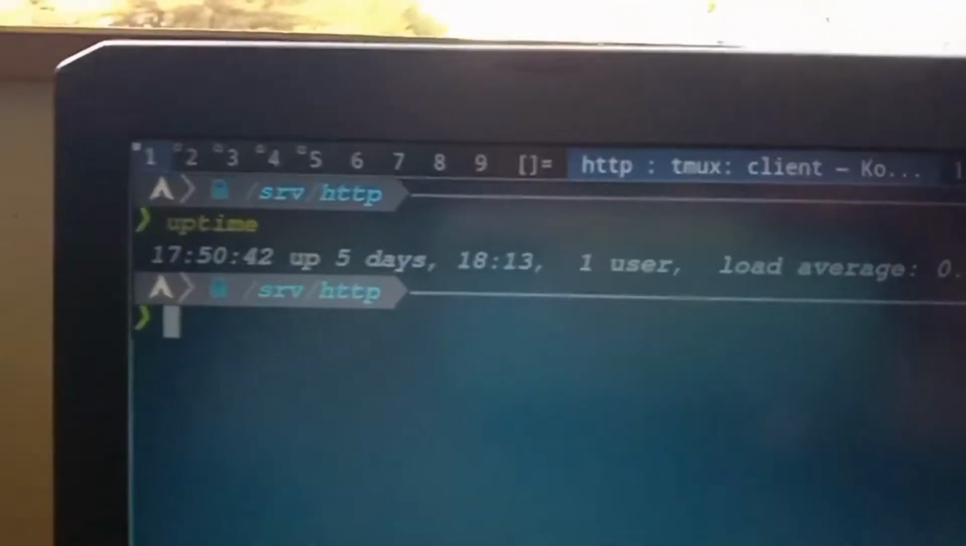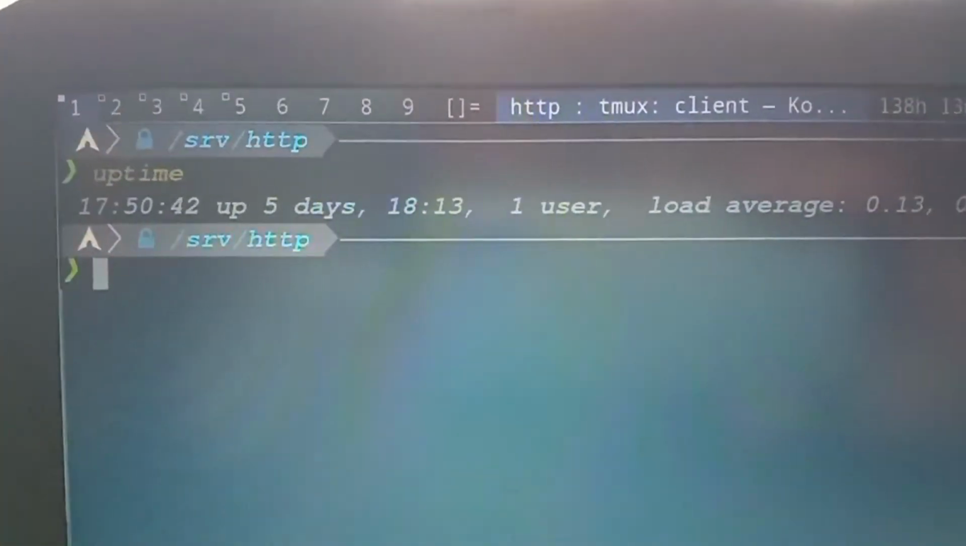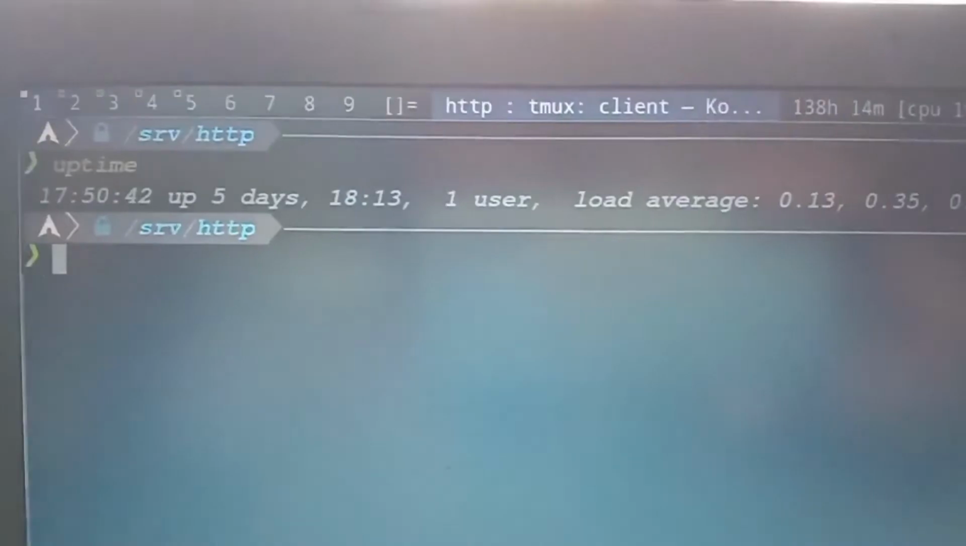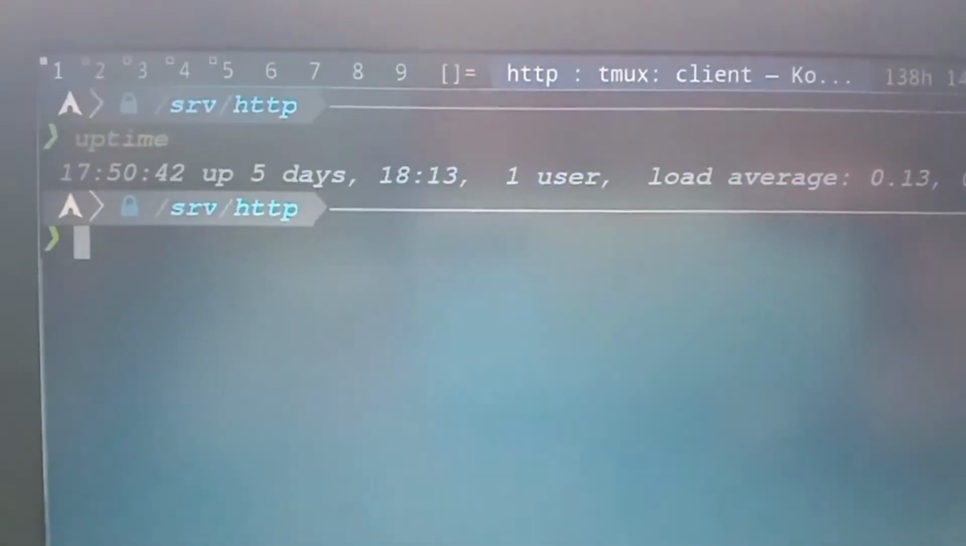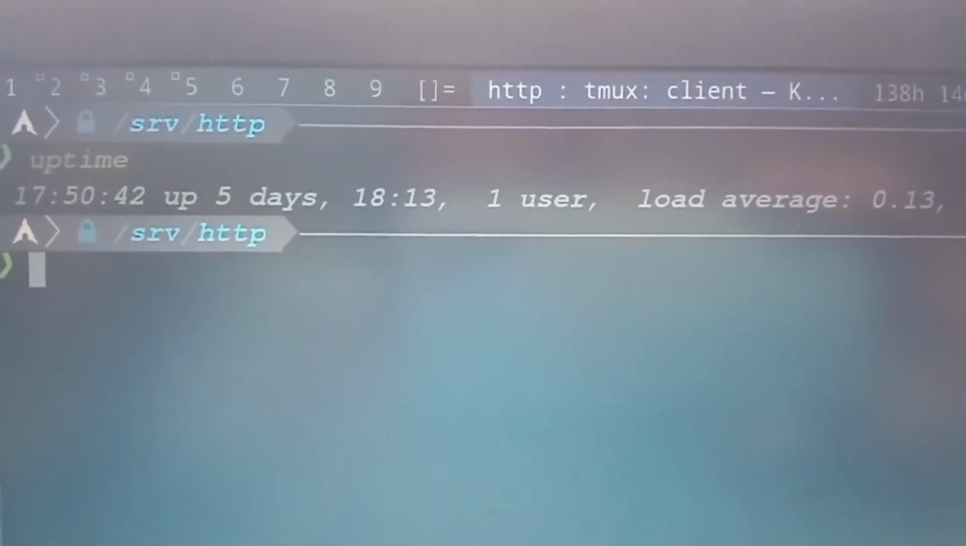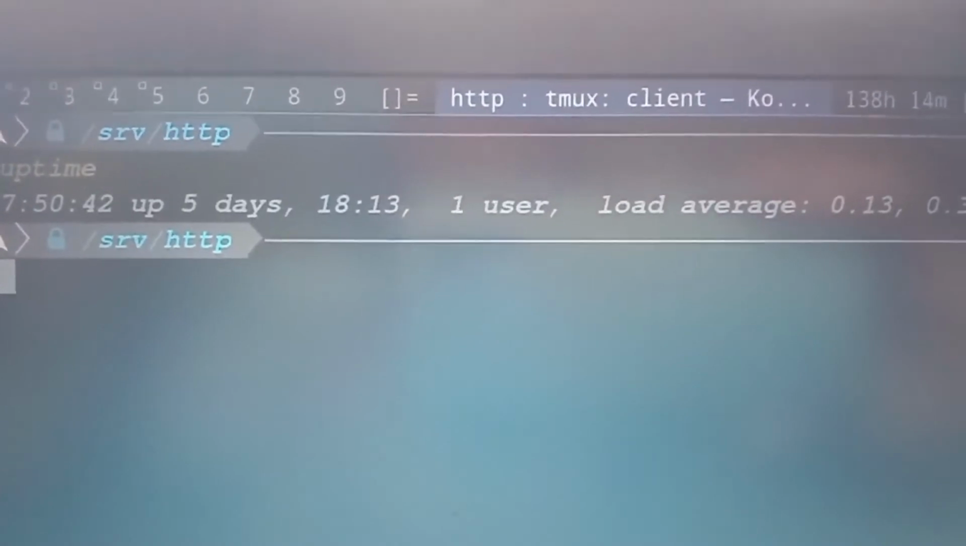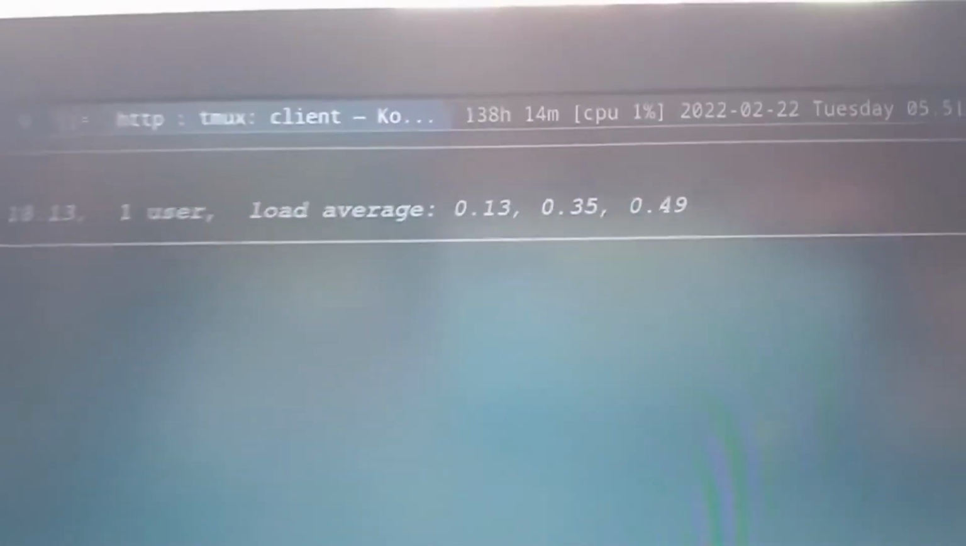And tag number 3, if you just type in uptime and hit enter, this will show you exactly how long you have been running this system, or how long this system has been up. So this shows absolutely 5 days and 18 hours, with the load right here.